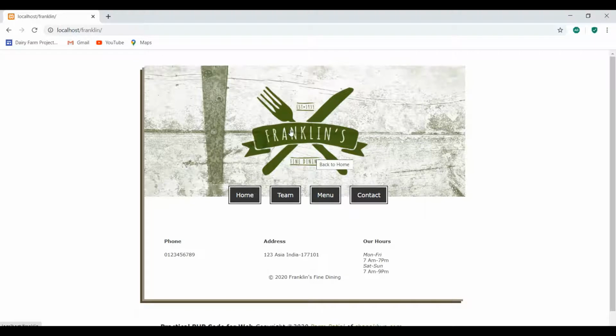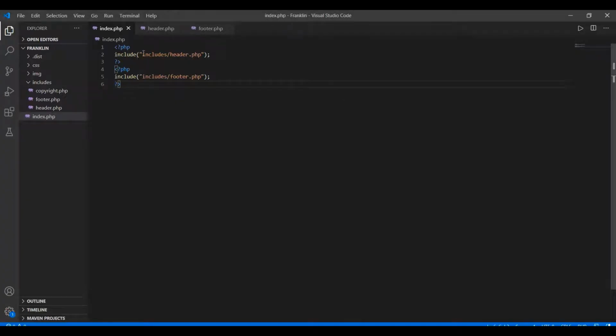This is the same as what we saw before, when we created this simple HTML index.php file. This time what we have done is include two files in the index.php file: one is the header.php file, and the other is the footer.php file. We have not written any HTML code there.